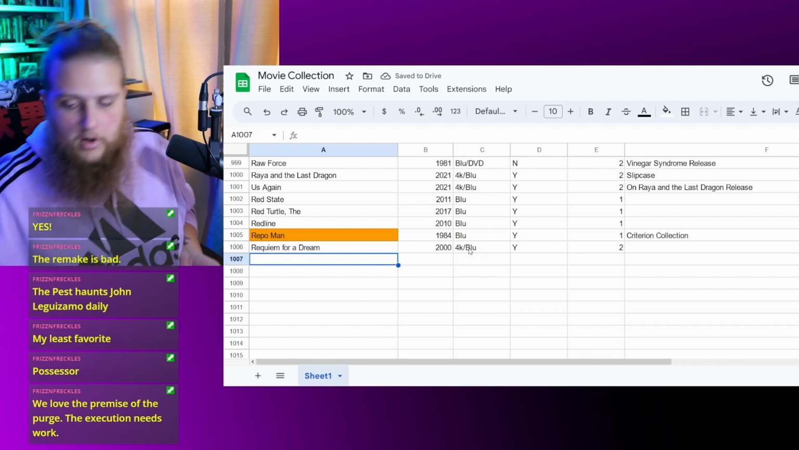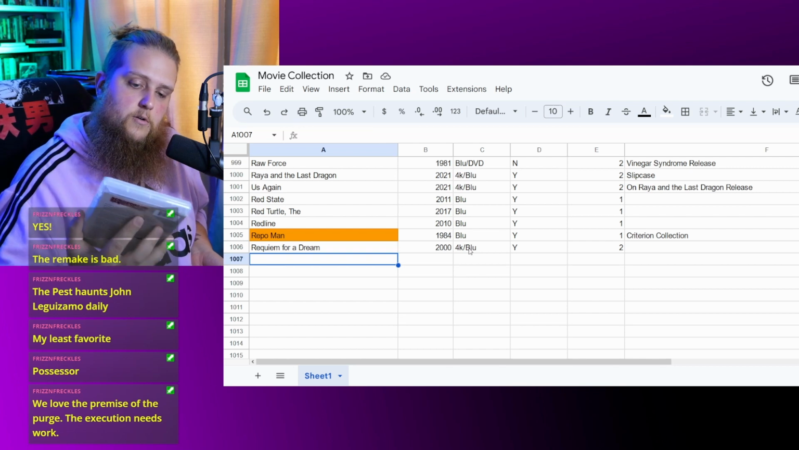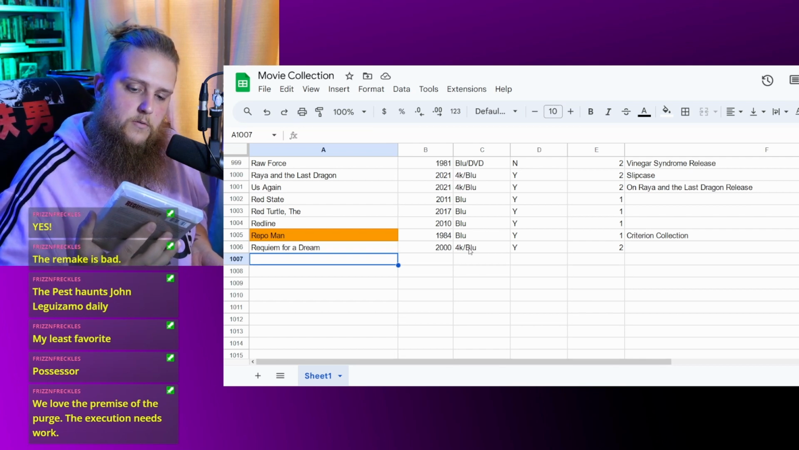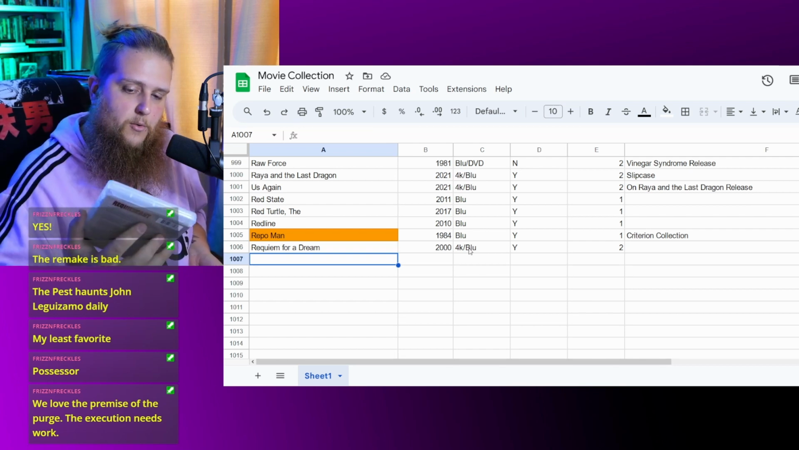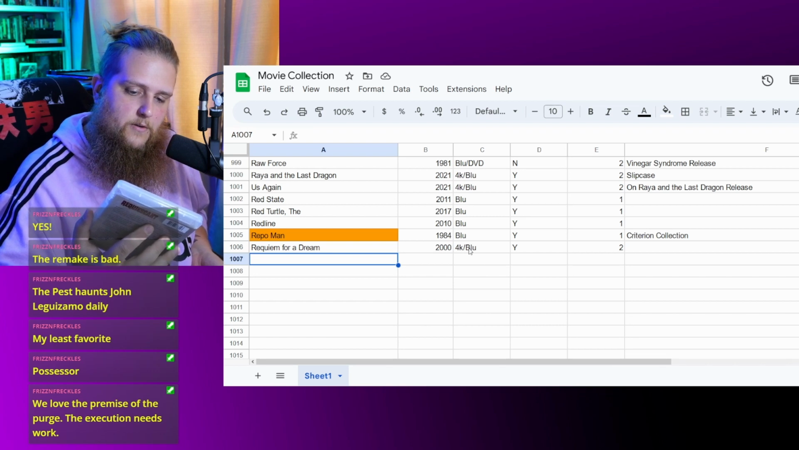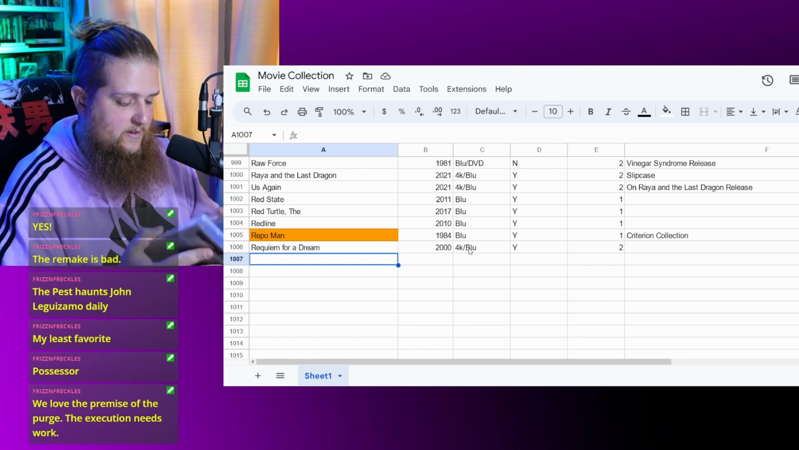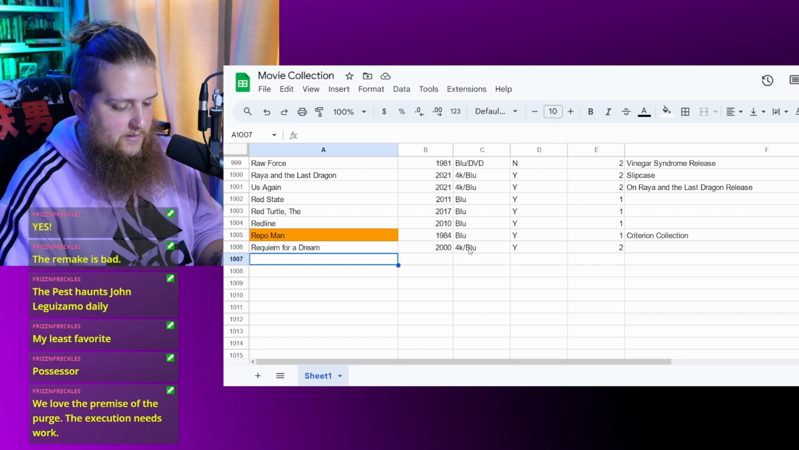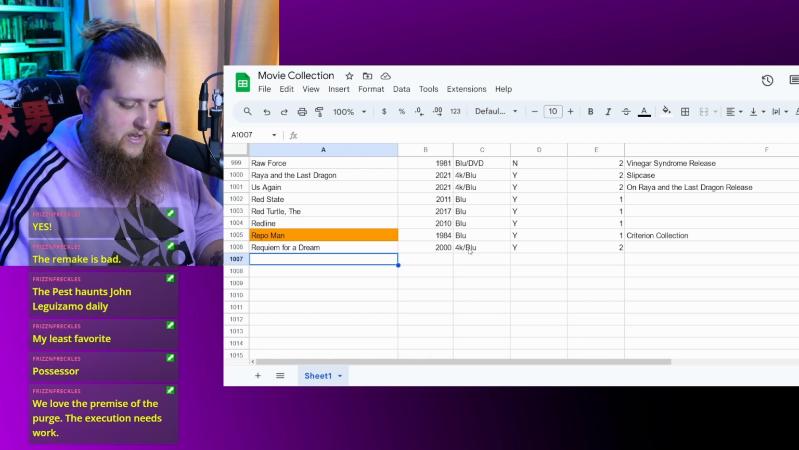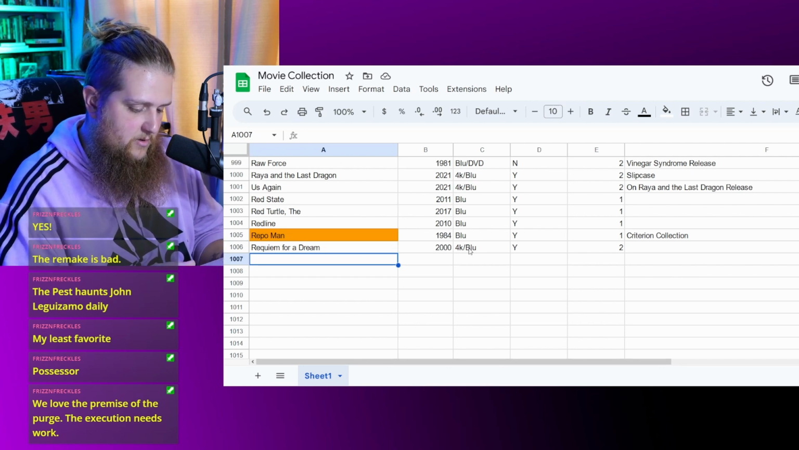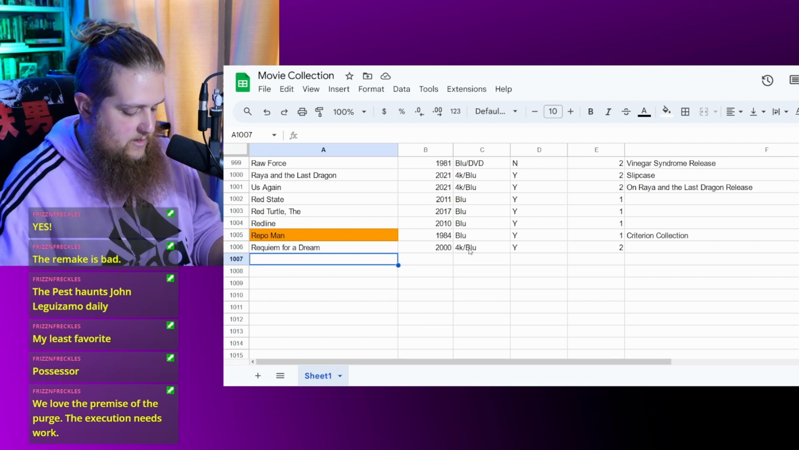And then the last one is Requiescant. I don't know how you say that. Honestly, I've seen it, and it's pretty decent. It's this Italian spaghetti western. What the fuck is that name? That is so hard for me to say. Name your shit different.